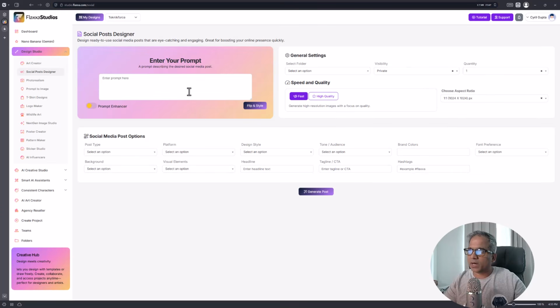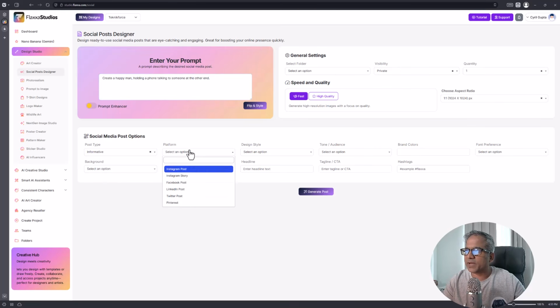So this one, enter prompt here. Let's go for create a happy man holding a phone talking to someone at the other end. This is what I want to do. I've got a product called Callsy, which I recently launched. Let's see what it can do for that. I want promote informative, platform Facebook post, design style modern, yes.